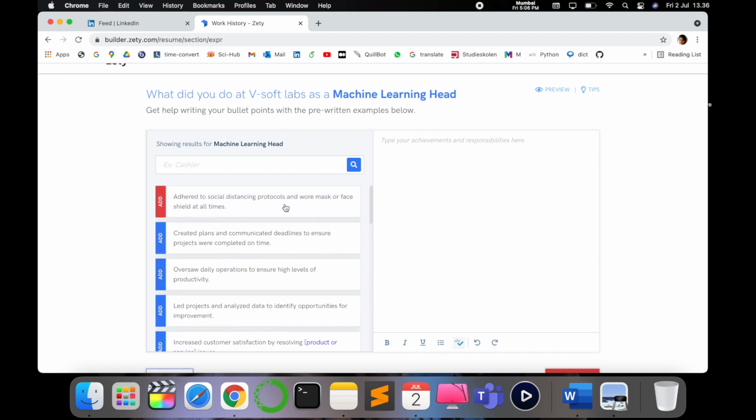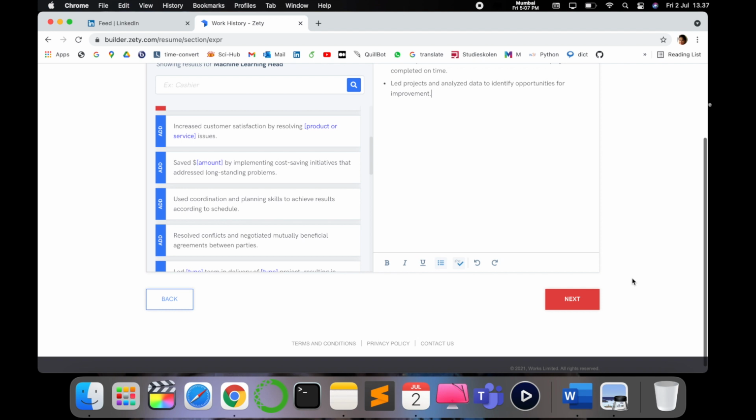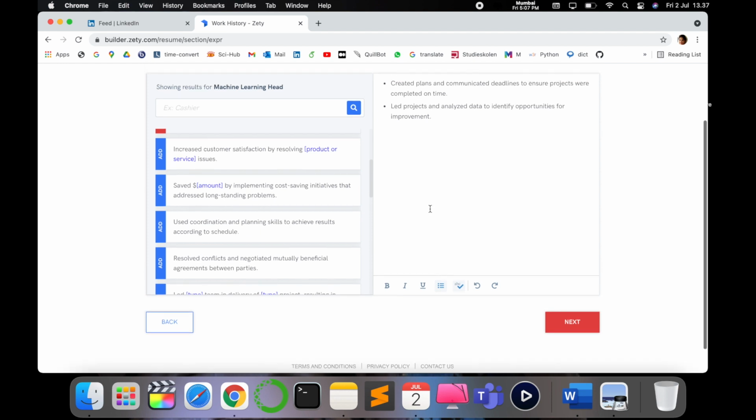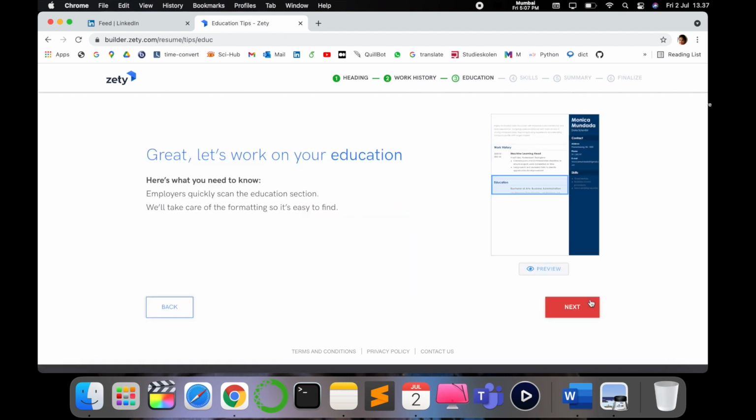If there is something which matches your profile, just keep on adding things after reading what you can see in the left window. You can also have beautiful formatting options over here. Write it down and just click next. Once you are logged in, as you can see, we are going step by step, so you have to fill in all the details accordingly.